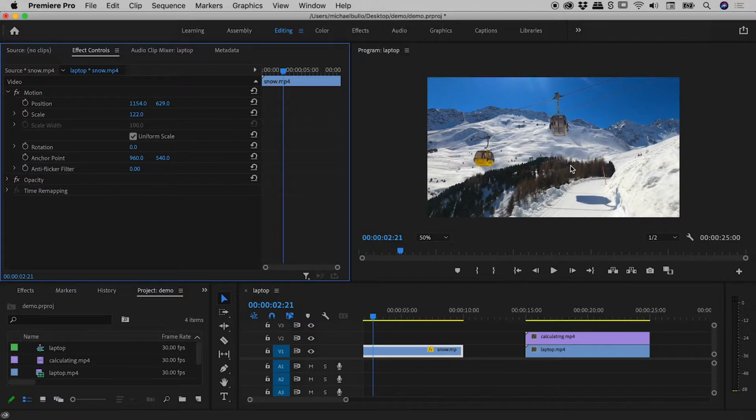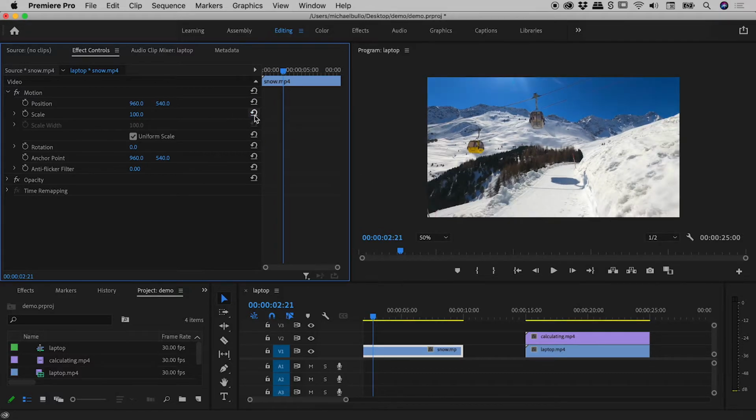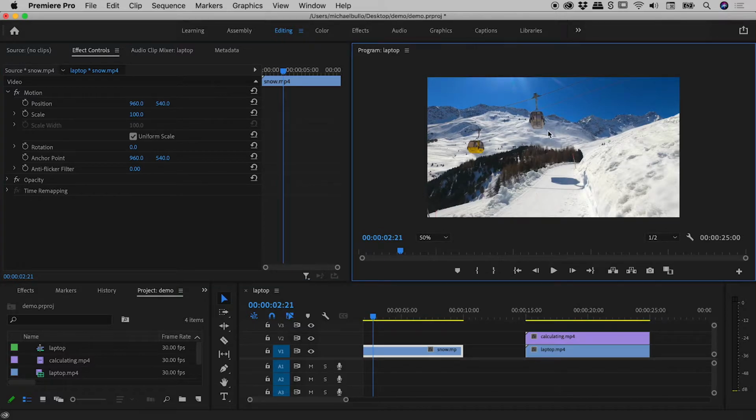Now I'd like to show you a second way to visually make these same changes. But first, back here in Effect Controls, I'm going to click on these little arrows just here to reset position and scale. So I would now like to visually change the video, but when I click on it, nothing happens. The trick is double click on the video.